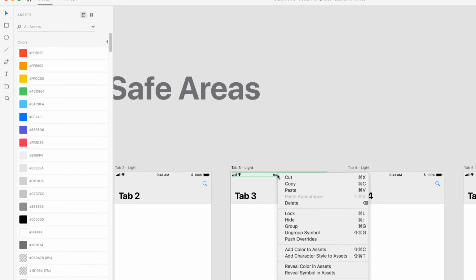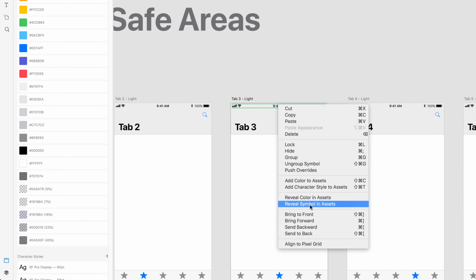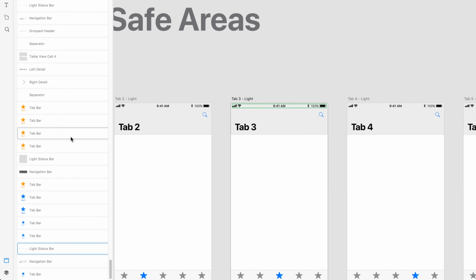You can click on it, right click it, say reveal in symbols, and you can see there, it kind of highlighted it. So it's called the status bar. I call it the notifications. So the status bar here, and it's sometimes just nice to know what Apple calls things versus Google. And you can see here, this is the light status bar.